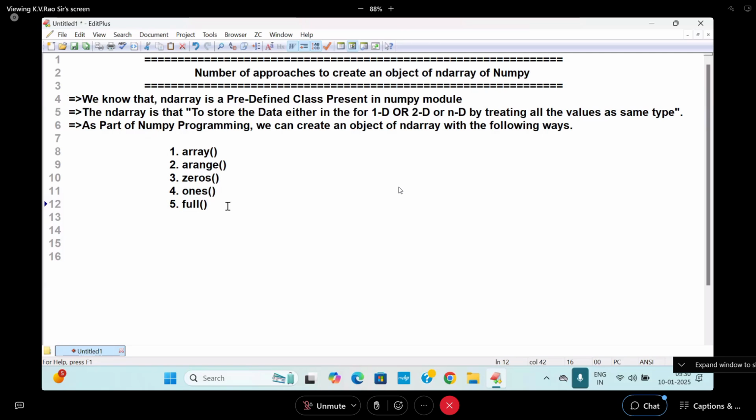Next I'm going to talk about the sixth one: zeros of, ones of, full of. Next I'm going to talk about linspace. The seventh one we are talking about is identity. Now the eighth function we are talking about is the I function.